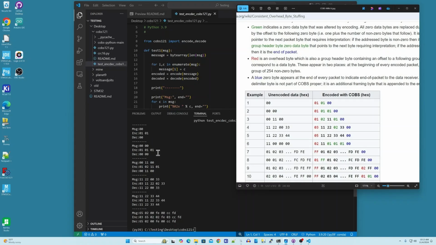And the same for the next example. 00 becomes 010101 and decodes back. The next message is 001100. It encodes to 01021101 and decodes back. So I felt pretty good about that. I ran and tested this encoder decoder for each of the 3 different examples using the encode decode functions that the submitter provided.